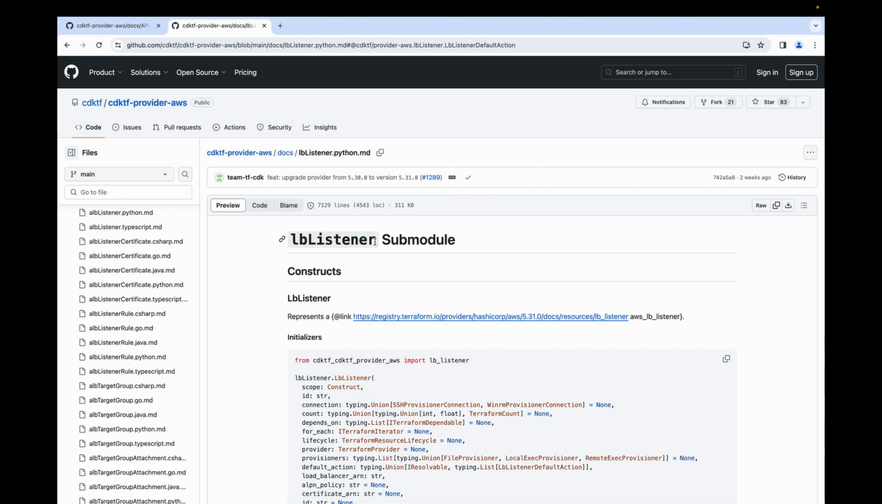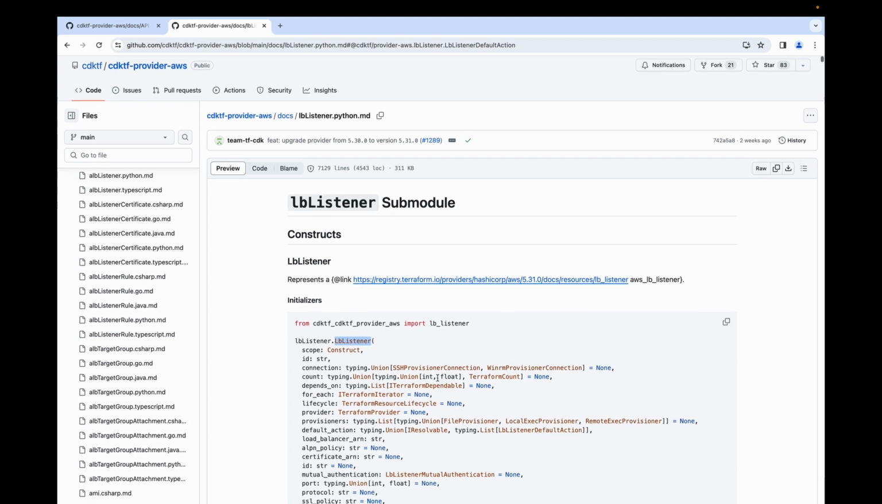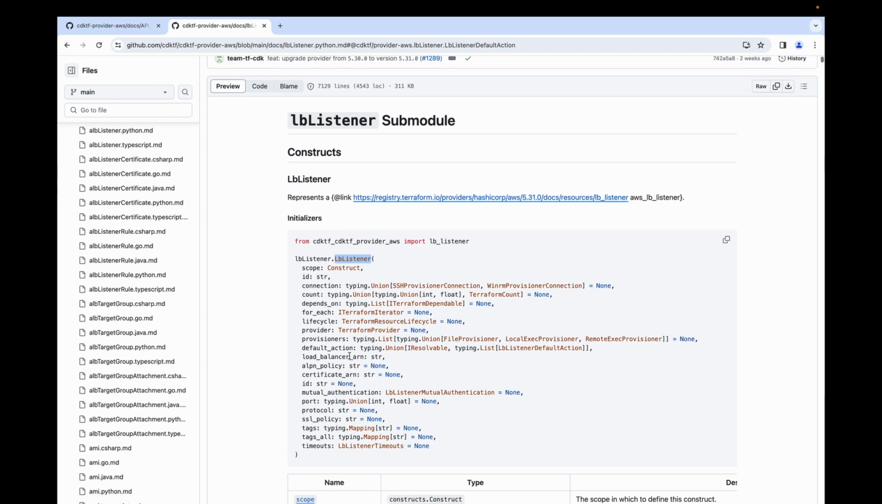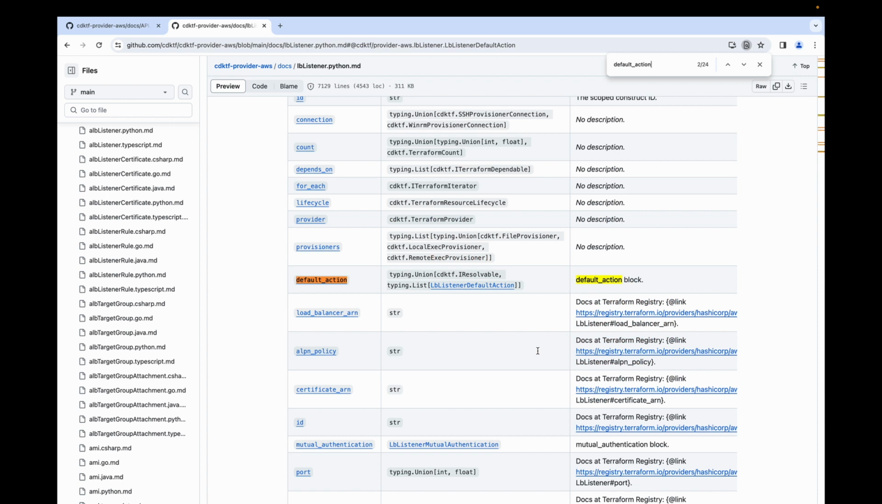Okay, this is the listener submodule. Here's the class. What have we got here? Here's the default action block. Okay. So where is this default action? Let's see. Here we go.